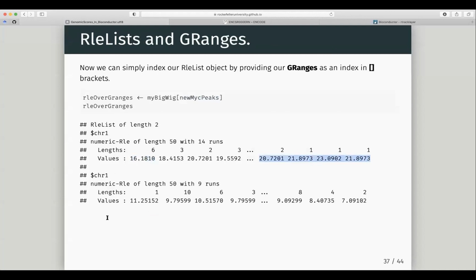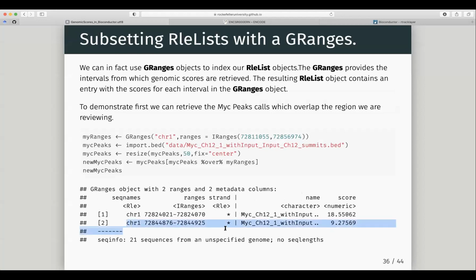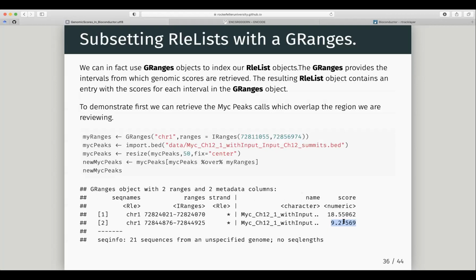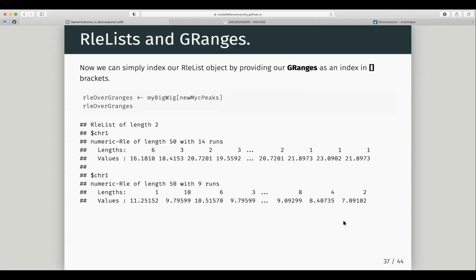And for our second peak, so this one here, we now have the scores within there running from the very beginning till the very end. So both of these are 50, although this one has slightly less runs. I guess there's less going on in this peak. Actually, that makes sense. We had less signal, smaller score. Okay, so that's really, really cool.